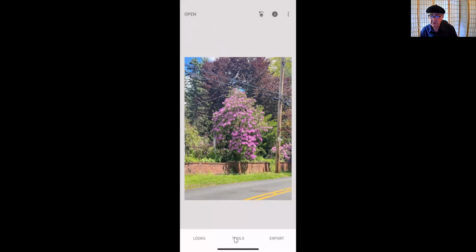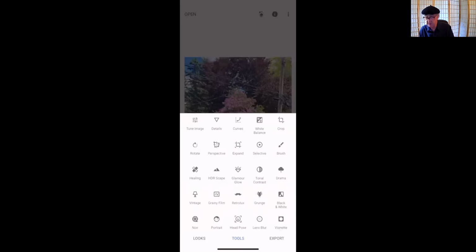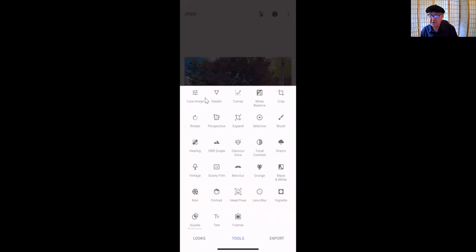Where we start is here. Down the bottom, you'll see the word tools. I'm going to hit that. And these are all the different ways you can adjust photos in Snapseed. It's absolutely amazing. Now, we're not going to be able to cover every single thing. It would take a long time to do that. We're going to do the really important ones. And the first one we're going to look at is up here on the upper left, called Tune Image. So if everyone can find that, Tune Image.